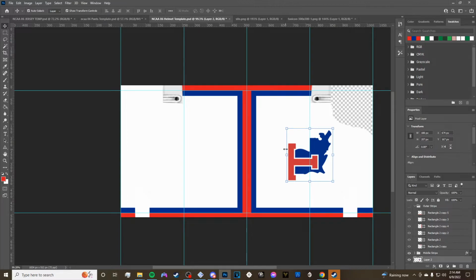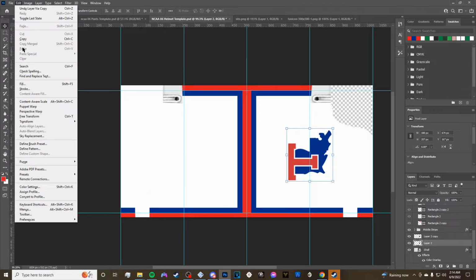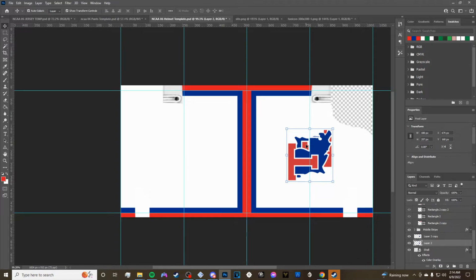this to the other side here, because they use the logo on both sides of the helmet. So what you gotta do here is Control J to have another layer. Then you can go to edit, transform, rotate 180, and then you'll have this right here.